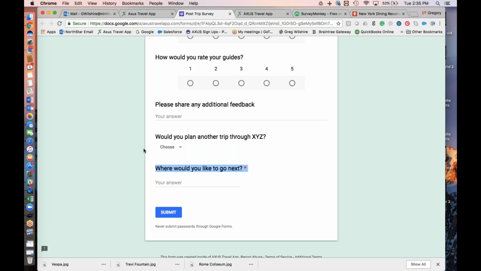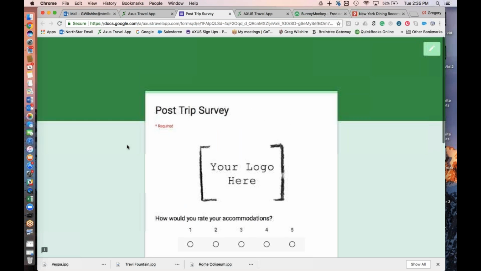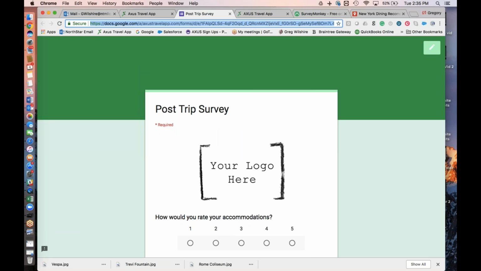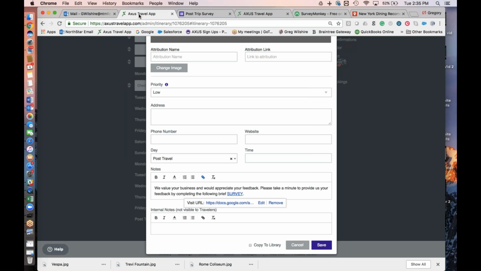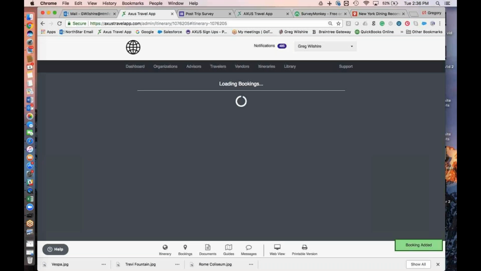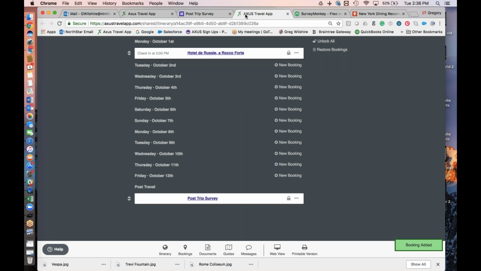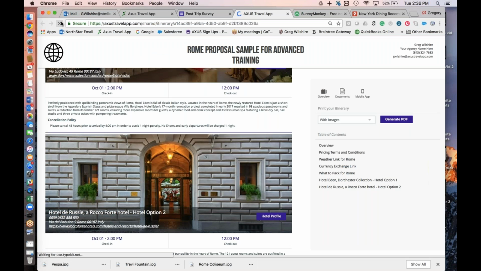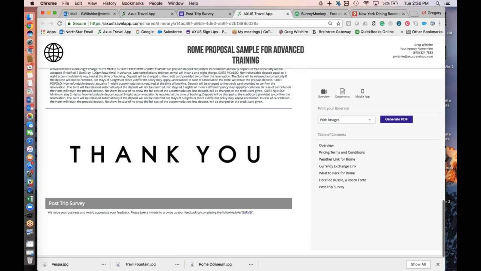So by the time they come home, you can begin sending them some trip samples inside of AXUS. So we're going to take this URL from our online survey, and we are going to hyperlink it to this word survey. So all you do is highlight the word, and then you click on this chain icon here, and that allows you to paste in that link right into the visit URL tab and click save. And what will happen, again, if we go back to this itinerary and we refresh it, we now have a post-trip survey section at the bottom.